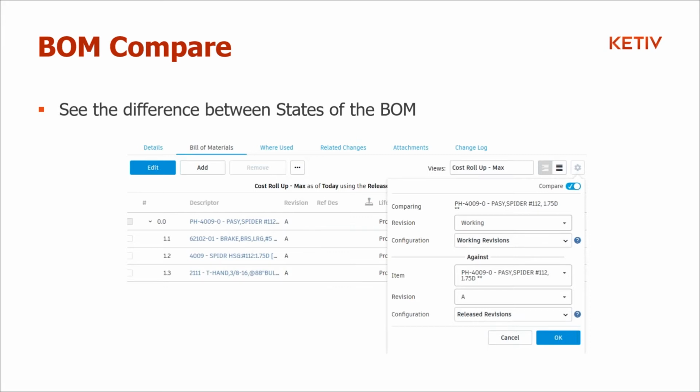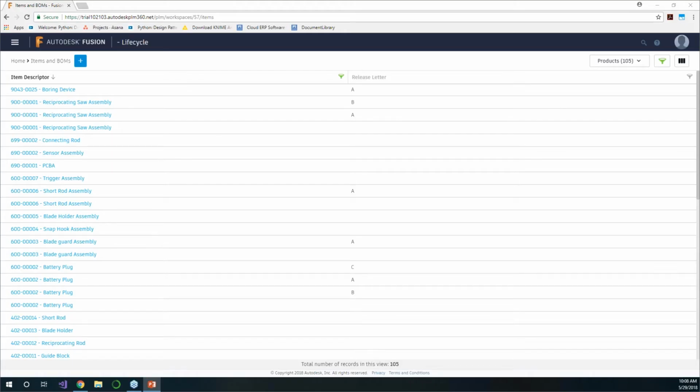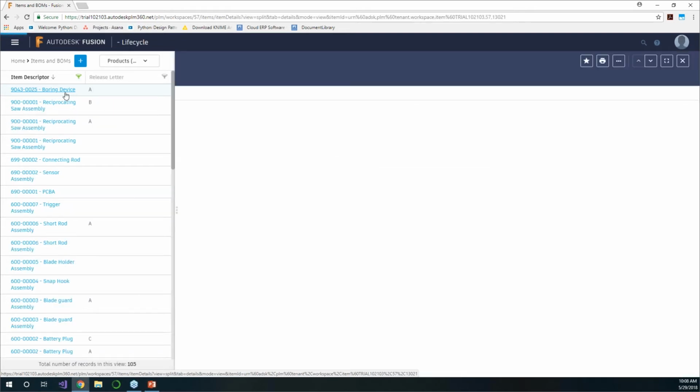Now the BOM Compare, that hasn't changed much either. It will still allow us to compare different revisions of the bill of materials, and we'll take a quick look at that and show you the way that you can see the changes here. So now I'm just going to go into a quick demonstration. So here we have the Fusion Lifecycle modern UI. And I'm just going to go into this particular item at the moment.